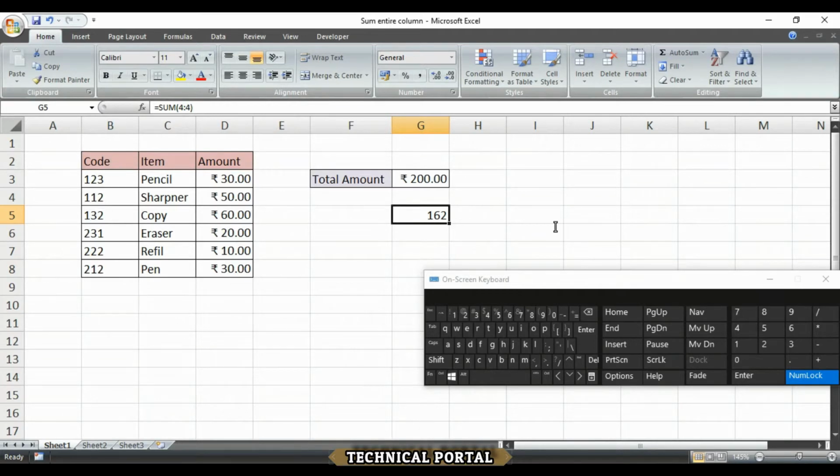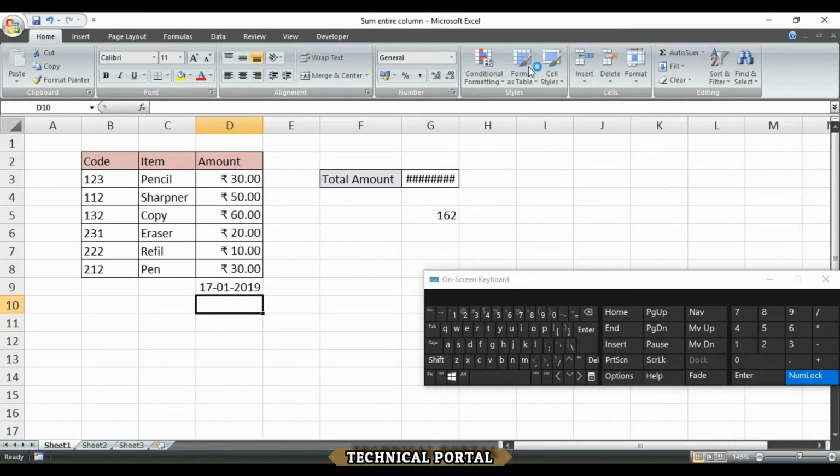But friends, be careful, full column and row references are an easy way to reference data that may change in size, but you need to be sure that you aren't unintentionally including extra data. For example, here we have selected the D column. So if I give a date here, like today's date, it will add this also. It will be included in the sum.